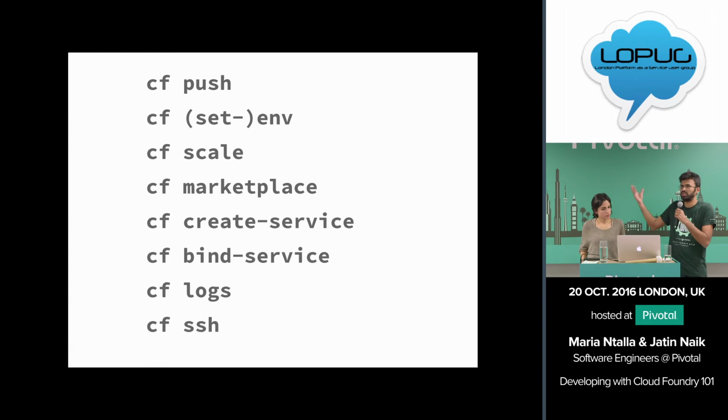So cf push is how you deliver your code to Cloud Foundry to run. cf set-env is how you can set the environment and configure your Cloud Foundry application. cf scale allows you to increase the compute available for your application. cf marketplace is where you can see the services to which you can bind. And create-service, bind-service allows you to store data. cf logs and cf ssh help you to essentially debug your applications if something goes wrong.